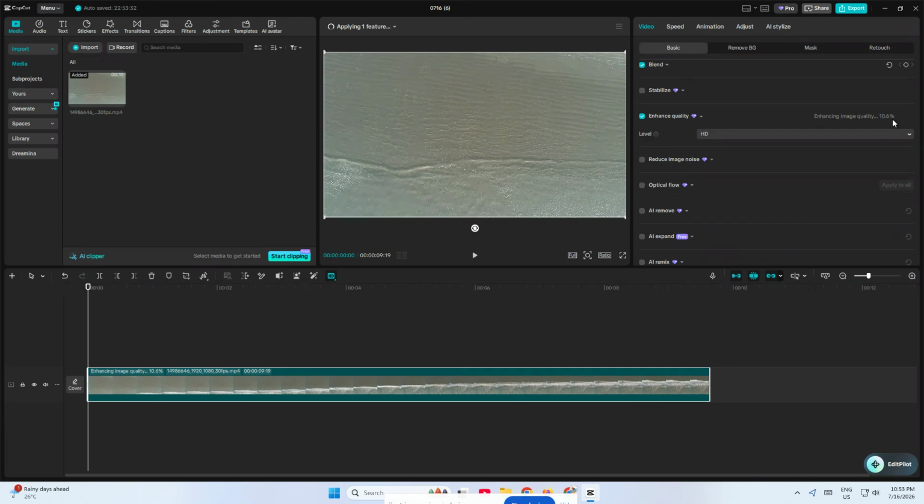Once the processing is complete, preview the result. Play the clip back and check the improved quality carefully. Look for sharper details, cleaner edges, and a better overall image. If it looks good, you're ready to keep editing or export your project.